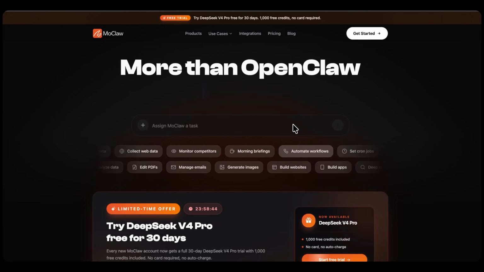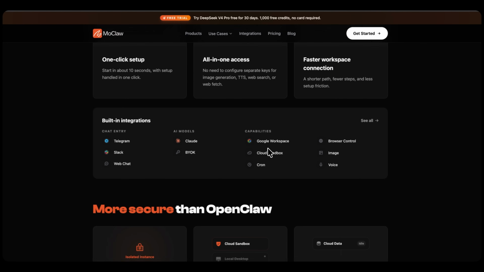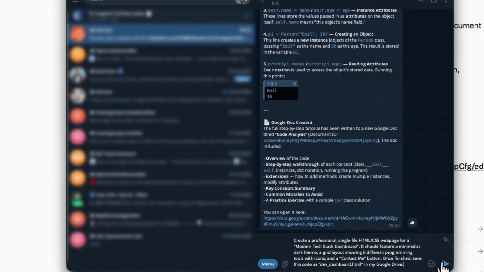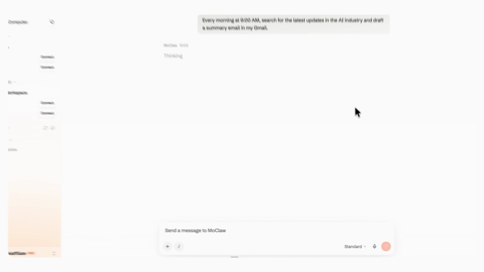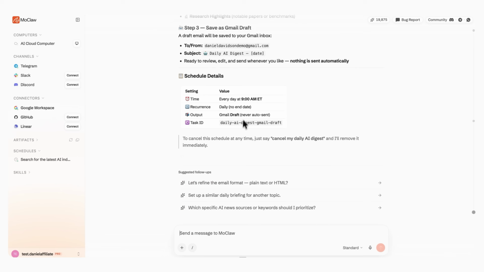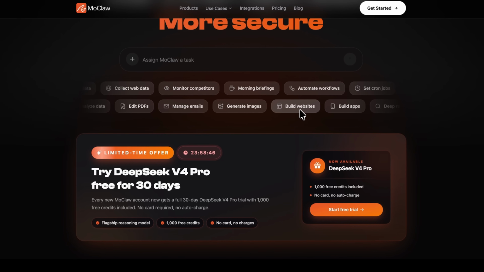So, my friends, here's the bottom line. MoClaw is worth trying if you want an assistant that actually completes tasks, not just talks back at you. The workspace integration is solid, the scheduling is practical, and the desktop connection brings it much closer to your real daily routine.